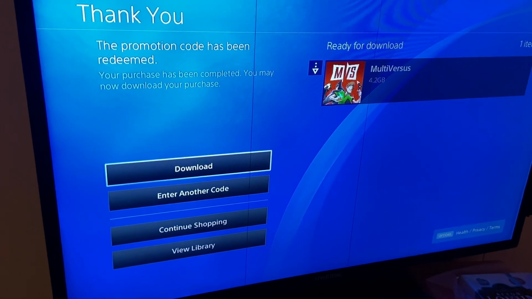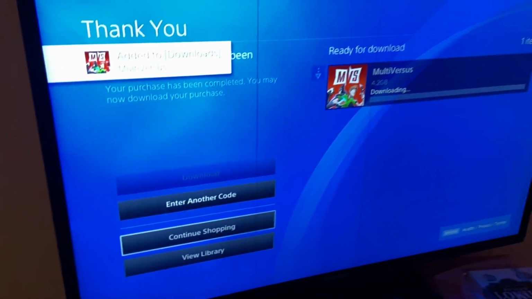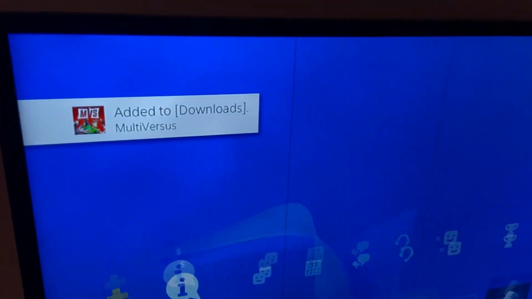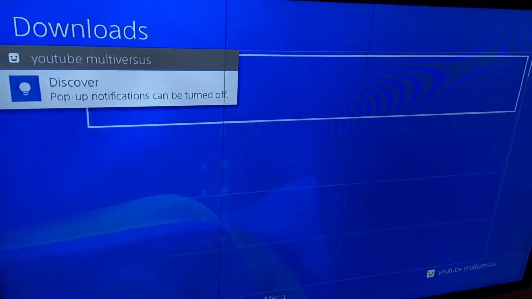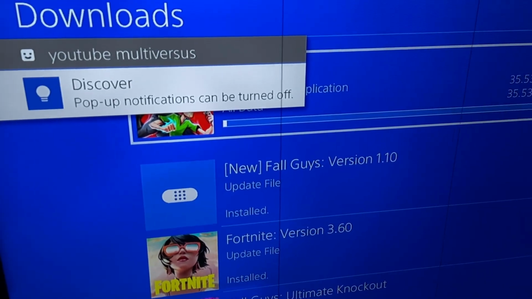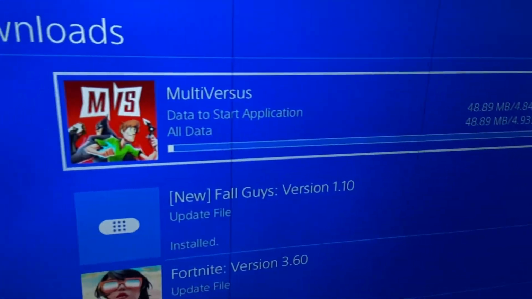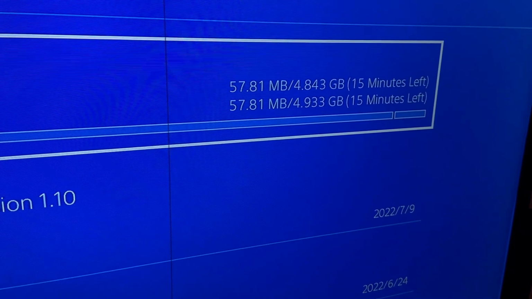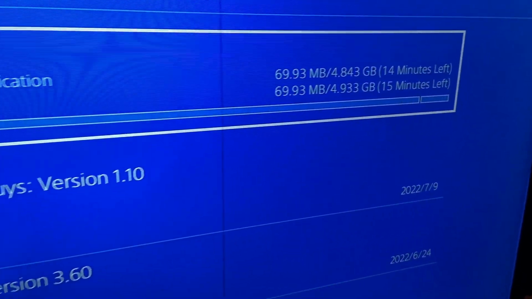Continue. Now press on the download button. Now it is downloading. Now go and you can check. And you can check here. It is downloading and everything is fine.